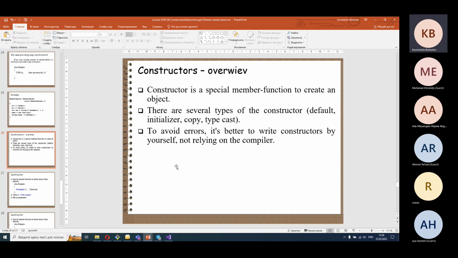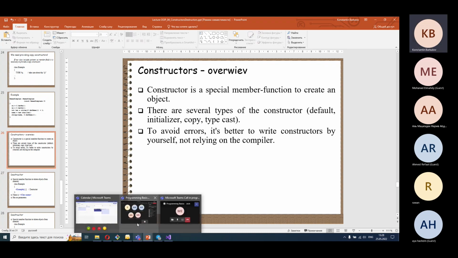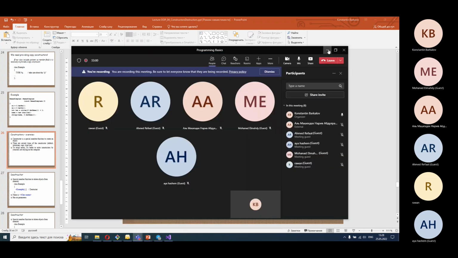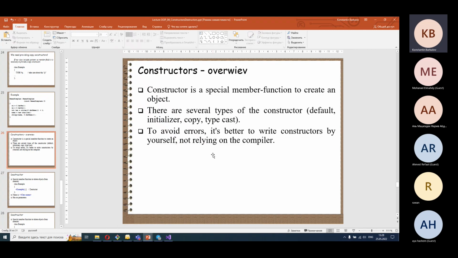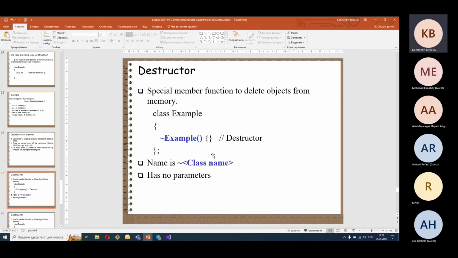Well, any questions about constructors? If not, let's move to the next slide and let's talk about the destructor.